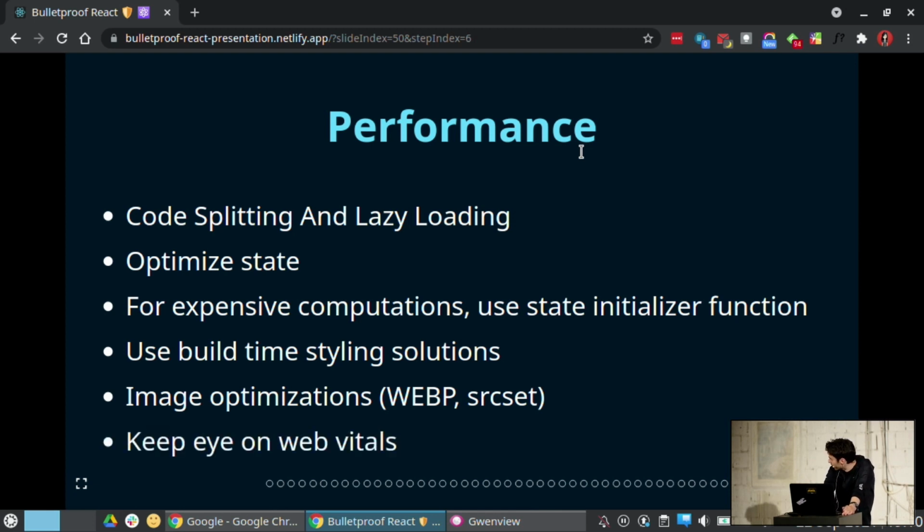And keep an eye on the web vitals, because Google is now taking that into account when it indexes your application and websites. And if you have low Lighthouse or PageSpeed Insights scores, then your page would index lower than it would if it was otherwise.